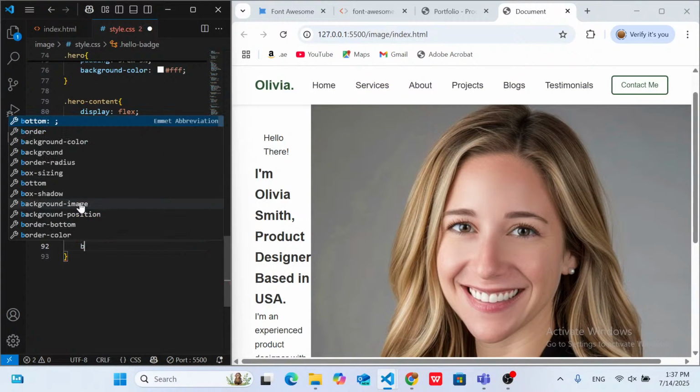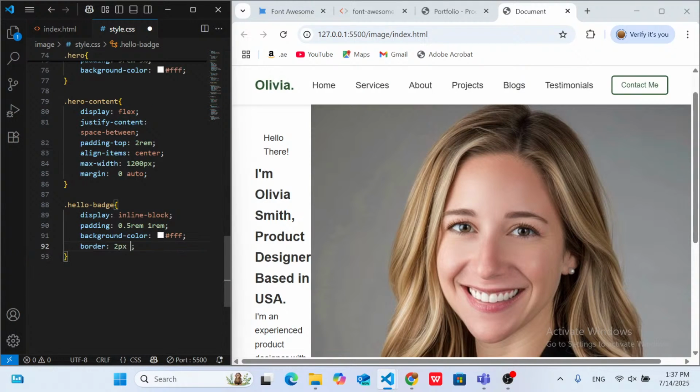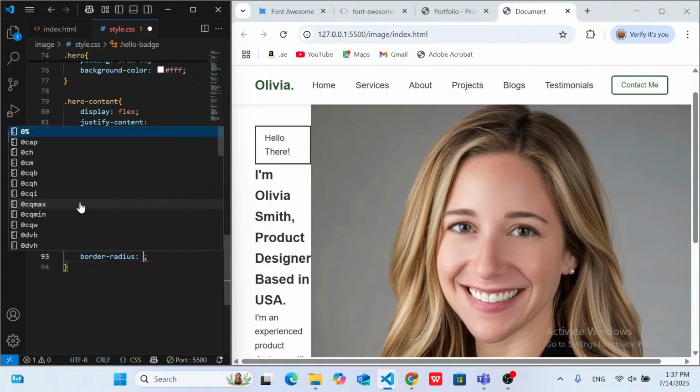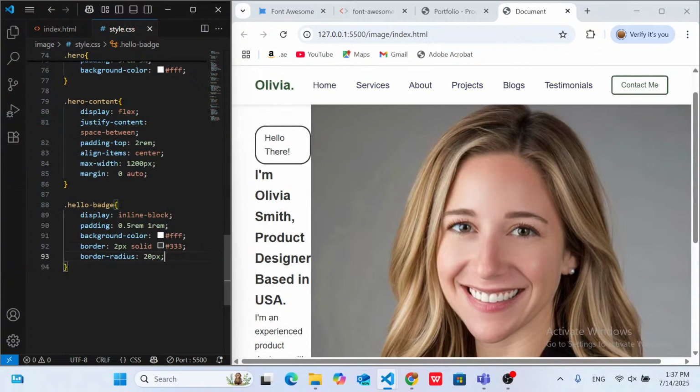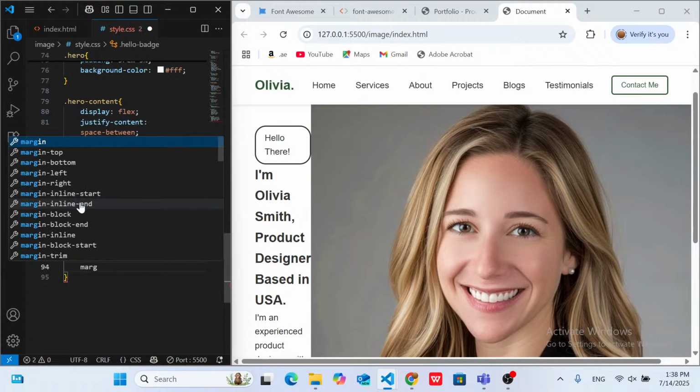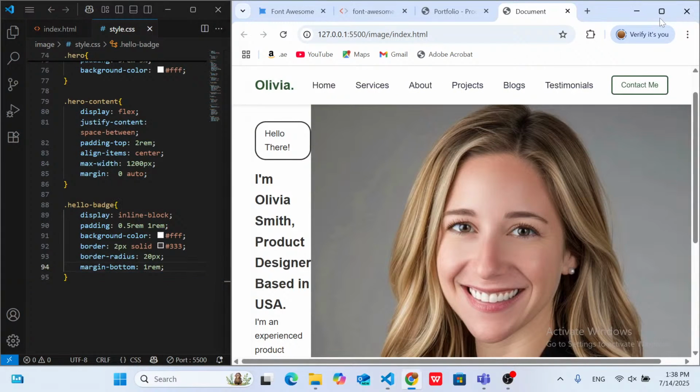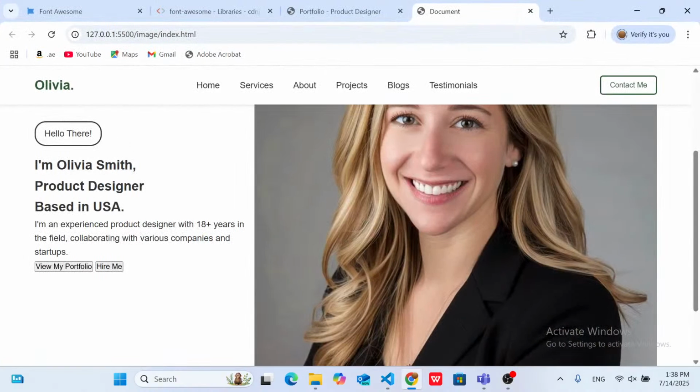Then I'll be giving it a border. Then for the rounded corner, I'll give it a border radius of 20 pixels. Then for the margin bottom as well, 1 rem. This is what we have for the badge.